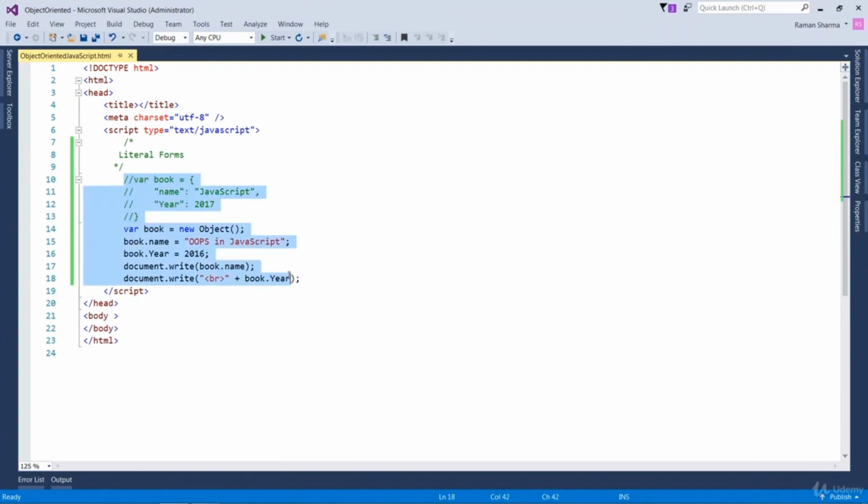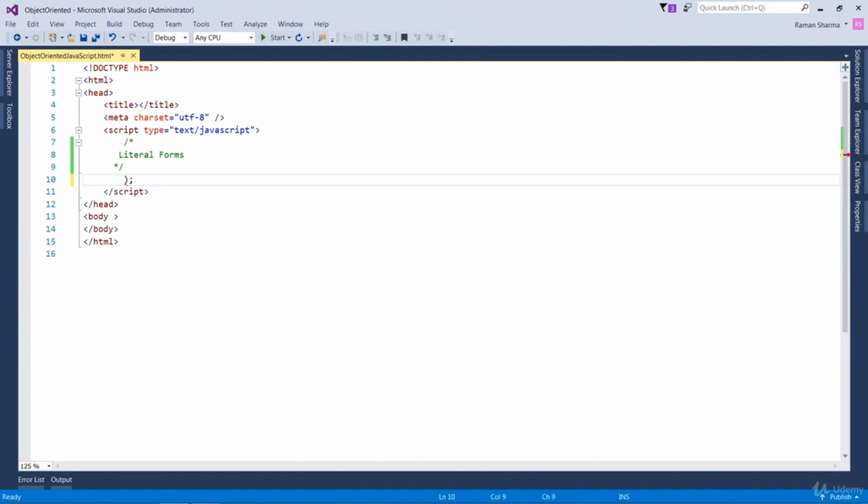Now let's talk a little bit about array literals. In array literal, we will see how to declare an array. So I will declare an array, say car, equals to. One way is that you can create a new array. So I'm saying new Array, and you can define the array elements.